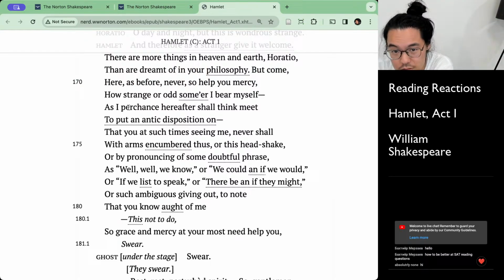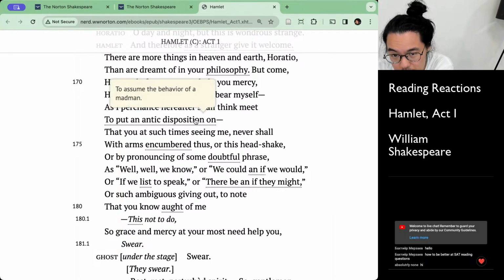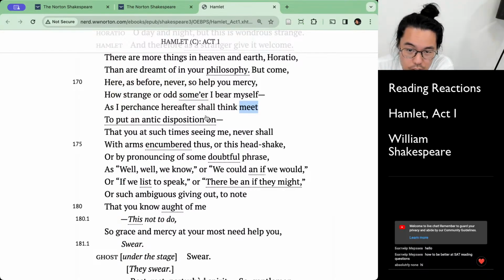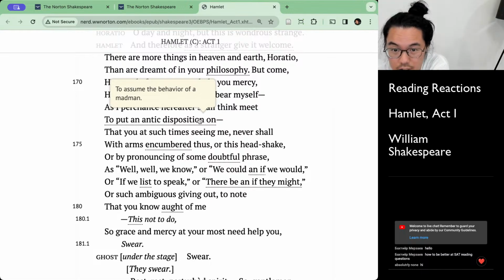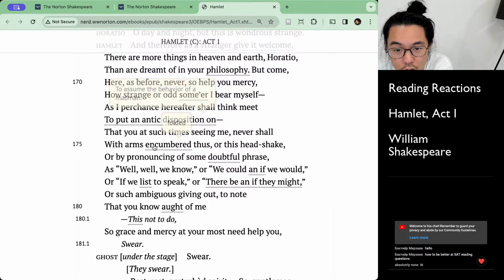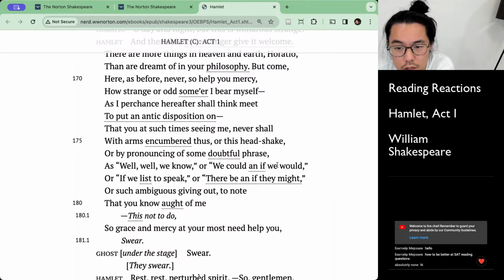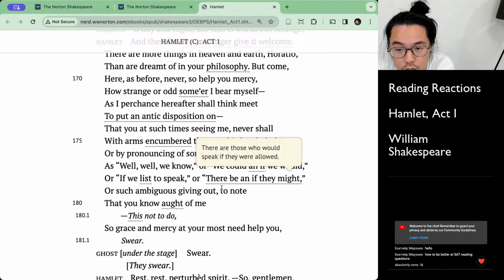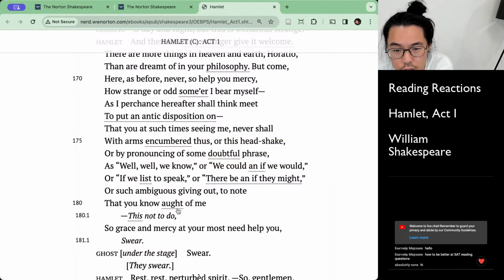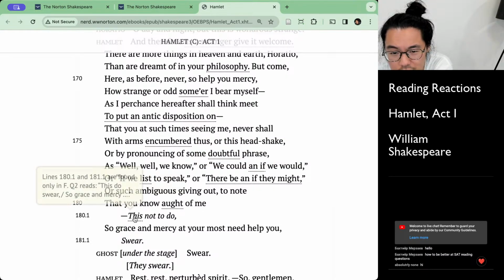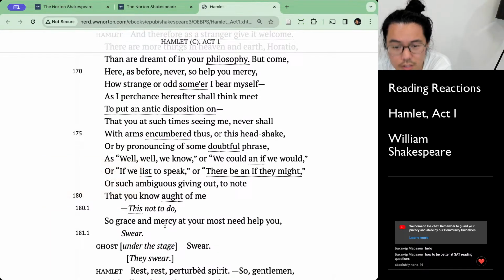As if I, after this, will think it appropriate to act like a crazy person, that you at such time seeing me never shall, with arms folded thus, or this head shake, or reference a suspicious phrase, ambiguous phrase, oh, well, we could, if we would, or if we list to speak, or there be, if they might, that you know anything of me, this not to do, so grace and mercy at your most need help you.